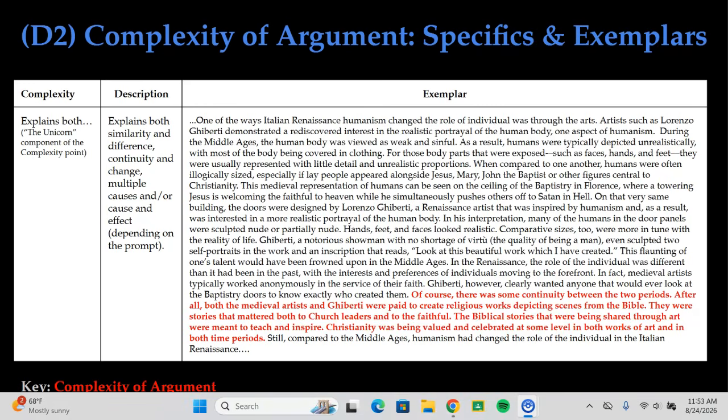So here's an example of a student writing to a prompt that's mostly about causation, which is how does Italian Renaissance humanism affect the artwork of the time or the role of the individual, whatever it might be. But the student then brings in their own example of continuity. So if you read the section in red here, the student is now showing this continuity in medieval art as well as this new Renaissance art for the time.